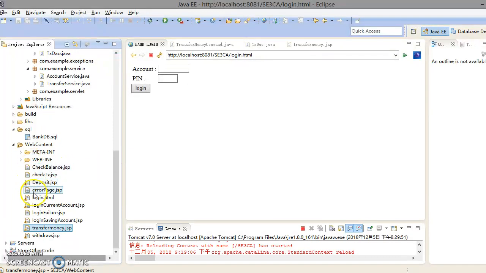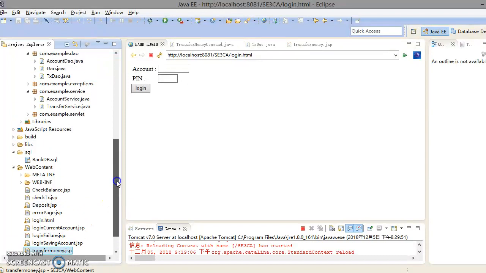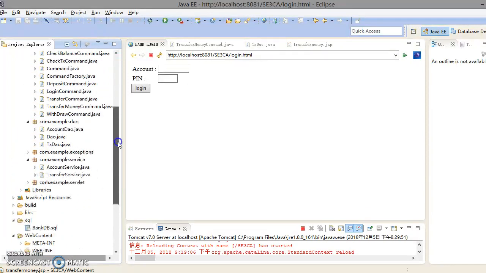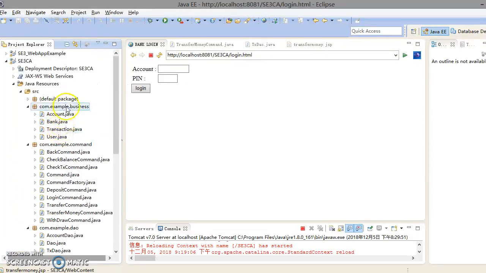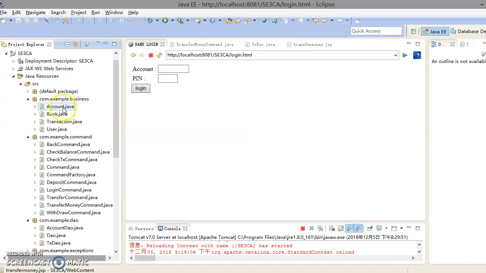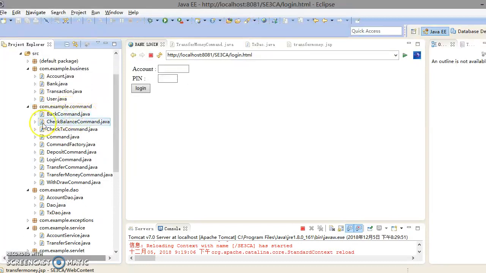Here, the JSP files and HTML files are for the different pages we use in the project. The error files are for the error page, if we input something invalid, we will just go into the error page. The account, the bank, the transaction and the users code is for storing information, and the command is each command I will do in the project.